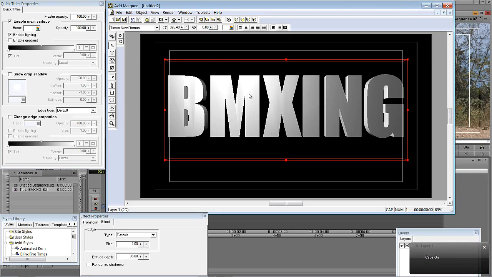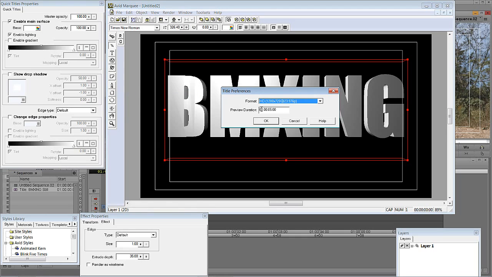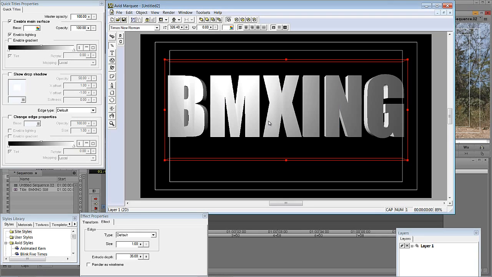Now the first thing I need to do is establish how long I actually want this animation to be. And in this case, I want it to be 15 seconds long. So let's set this title to be 15 seconds. What I'm going to do is navigate up to File, I'm going to come down to Duration. You'll see right now the duration as a default is set to 5 seconds. So let's set that to 15 seconds. And I'm going to say OK.